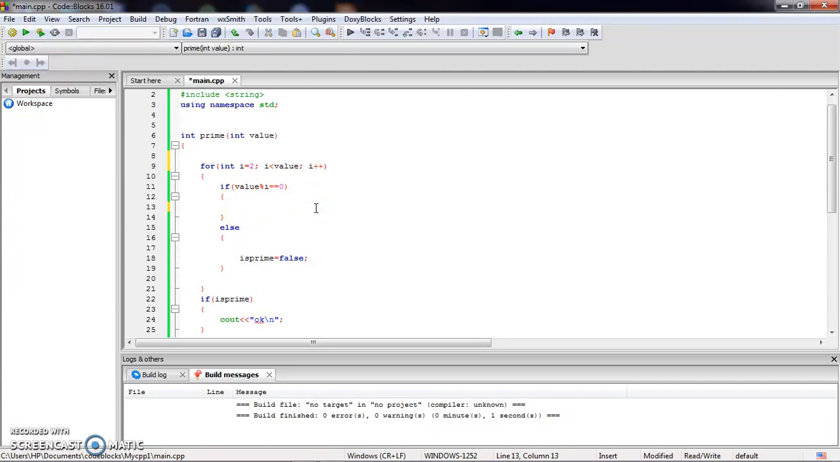So instead of writing that it's a prime number, we have to return. So we will return the value. That means return the value.